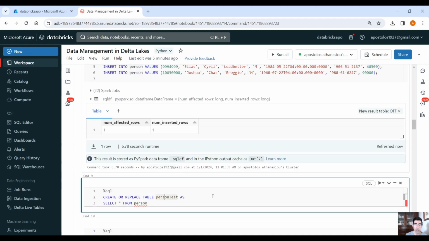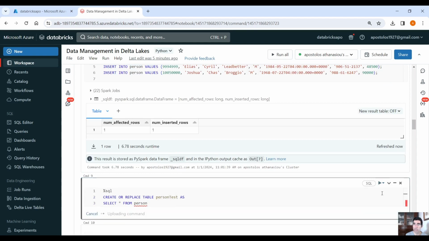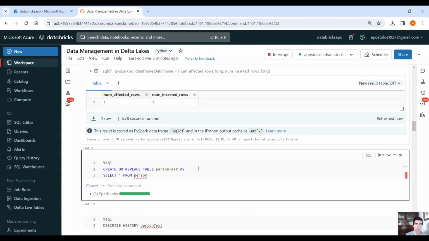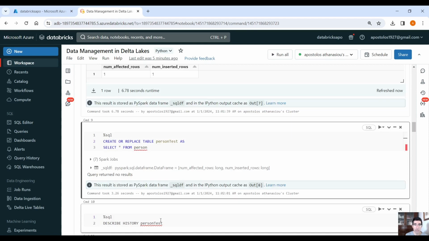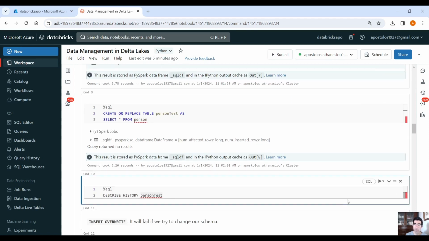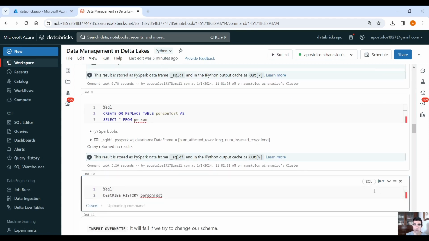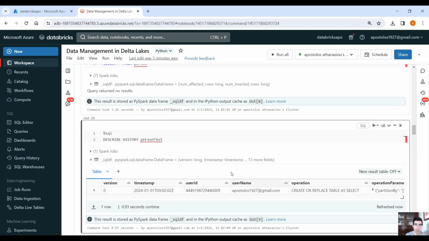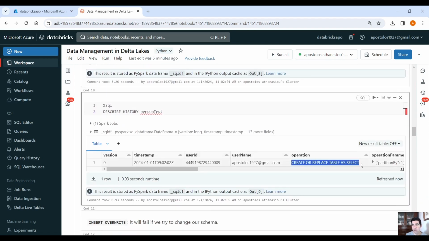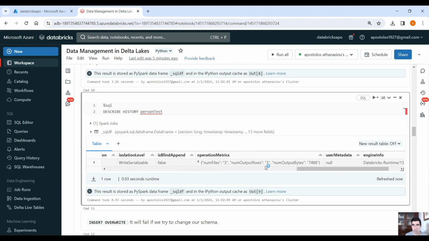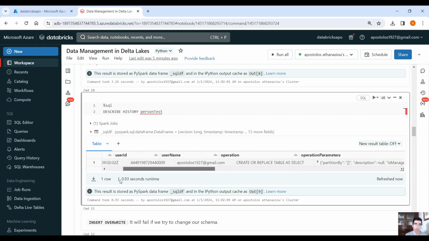And call this person test. So, a new Delta table called person test. And then we can describe the history and see what we get. As you can see, we selected this create or replace table operation, and you can see the history and the operation metrics: number of files, number of output rows, number of output bytes, etc.